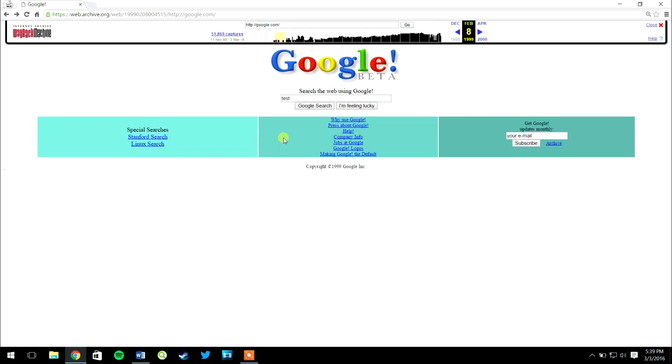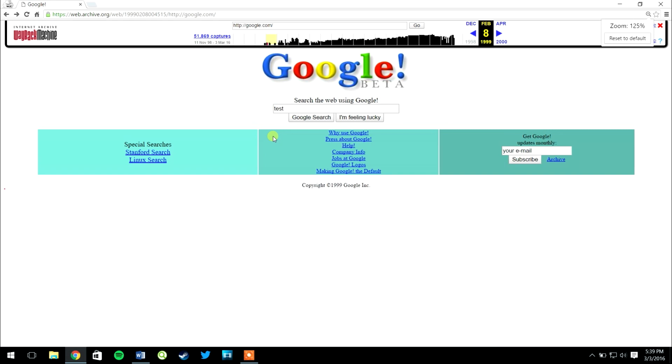I'll kind of zoom in just a little bit, make it a little bigger for you guys. Let's see, special searches, Stanford search and Linux search. I'm not entirely sure what those do. Can I click on it?